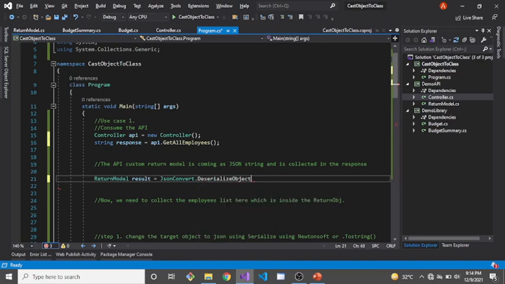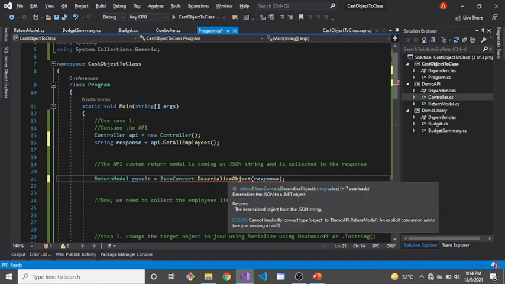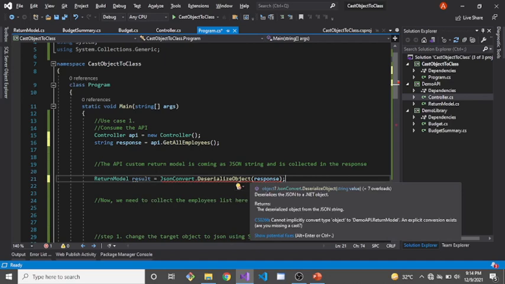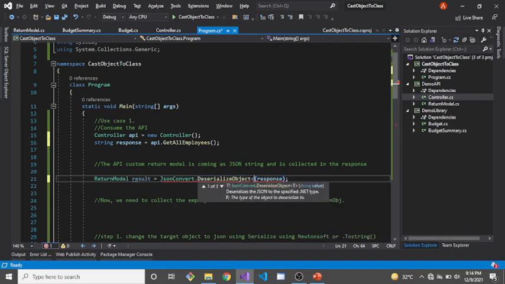DeserializeObject. So with this DeserializeObject, we pass the JSON string into it, which is the response, so that we can have a return model. Yes, so here we need to tell Newtonsoft.Json which class we are passing our JSON string into. It is basically what we're going to be doing throughout today. So we're passing that into ReturnModel, and you can see that the error is now gone.